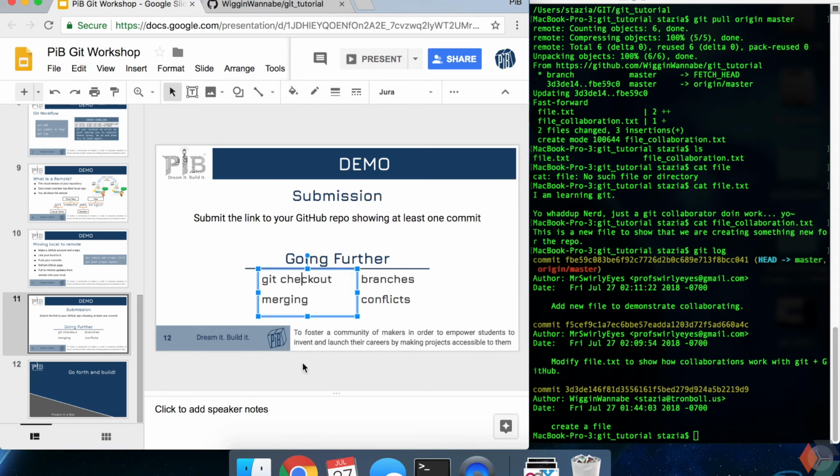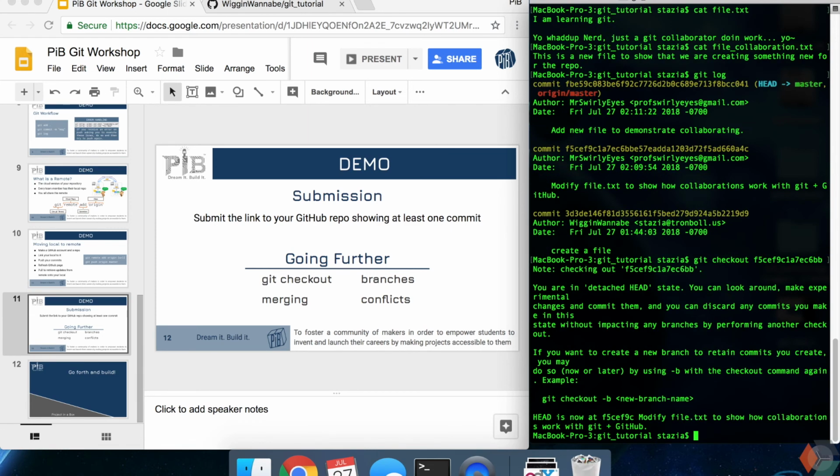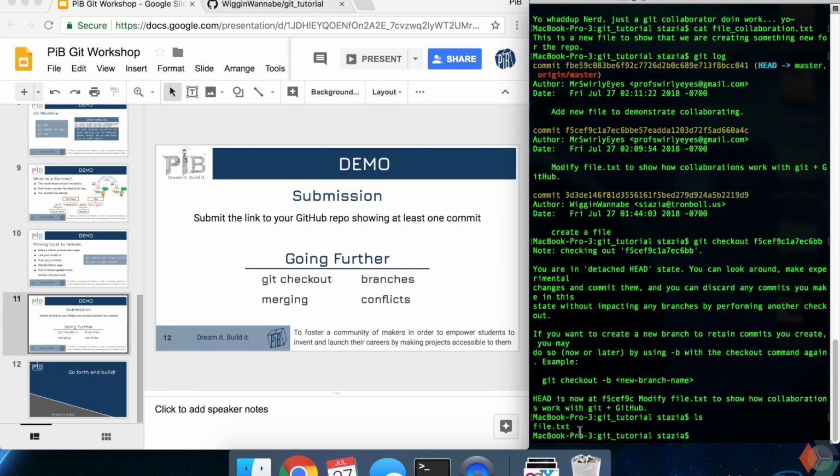Git checkout is a particular command. That's what I was saying earlier, where you can return to earlier states in your project. So if I wanted to check out your first commit, I can say git checkout and then put just the first few characters of the commit ID. Now it tells us that we have a detached HEAD and that it is at "modify file.txt to show how collaboration works with Git and GitHub." If I ls at this point, we can see that we are at a point in your history before you made that Git collaboration file.